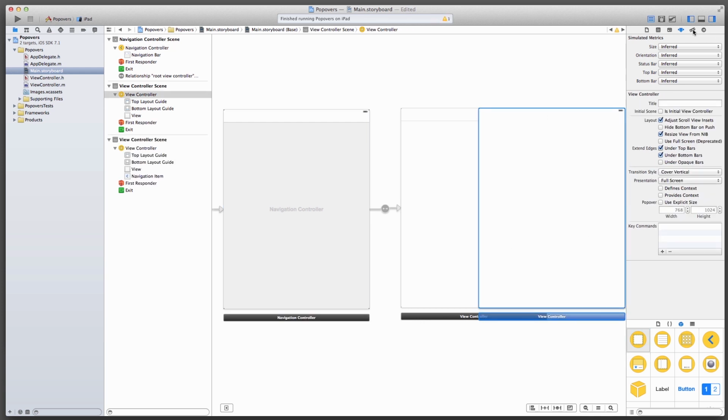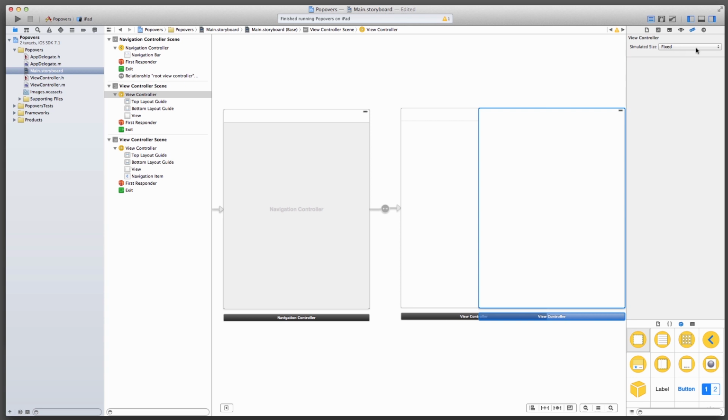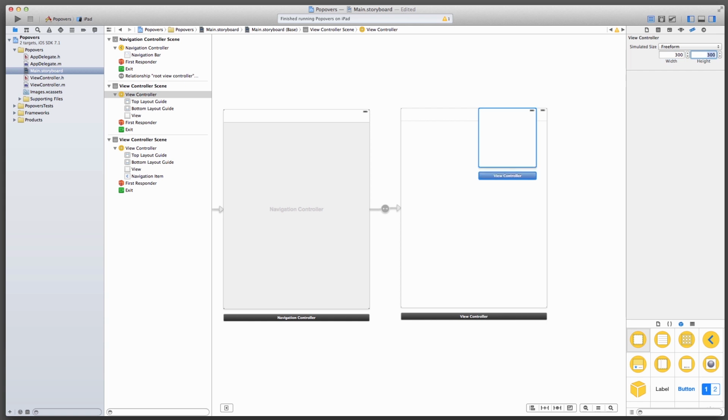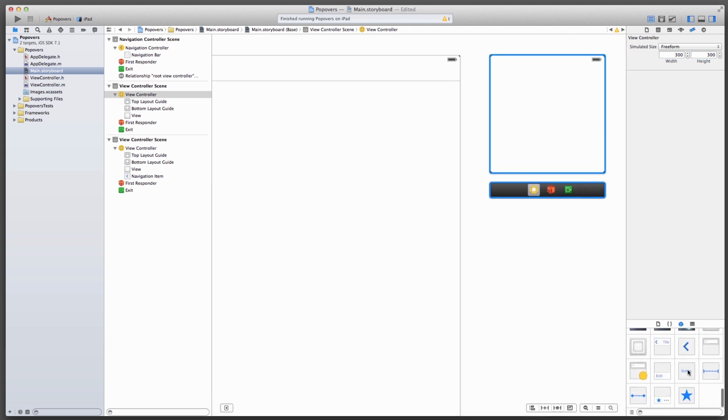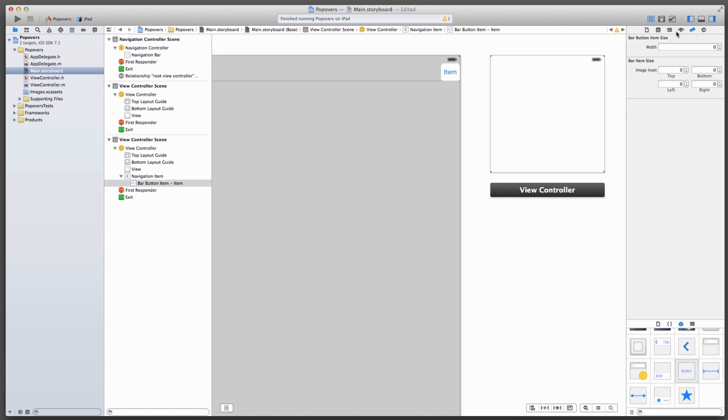And just like before, I'm going to add a standard view controller to the storyboard. With it selected, I'm going to go over to the size inspector and I'll switch the simulated size to freeform and make it 300 by 300. I'll also add that bar button item up here. And in the attributes inspector, I'm going to change this to the action button.